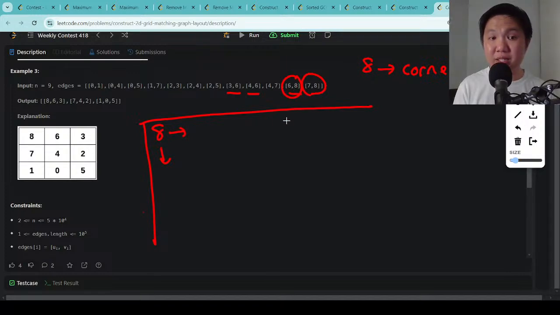So 6 is going to be some kind of a side, because 6 has 3. So you sort of progress this way. 6 has 3, so 6 has to be a side, right? And now you look at 6's neighbors. 6's neighbors are 3 and 4. 3 has 2 neighbors, so 3 is a corner.